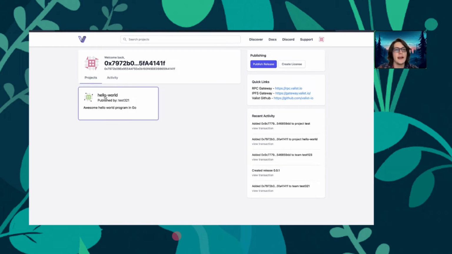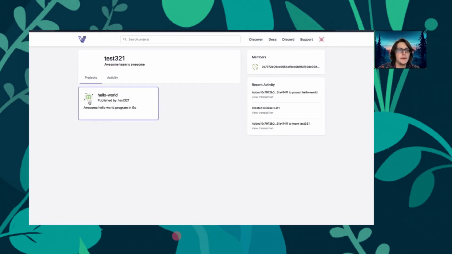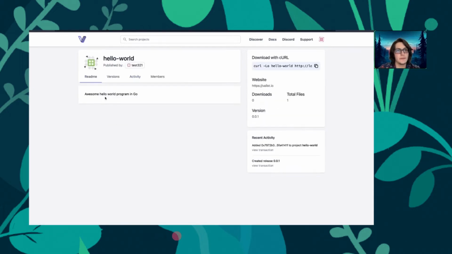But basically right here, I have this project called Hello World. It's a simple Go Hello World program. It's published under this team called Test 321. It's an awesome team that's super awesome. And again, we can see the logs of what's happening in the team, and then we can go inside the projects of that team, which is just a README here that says Hello World program in Go. But we can actually go and browse the versions and see what's been published here.